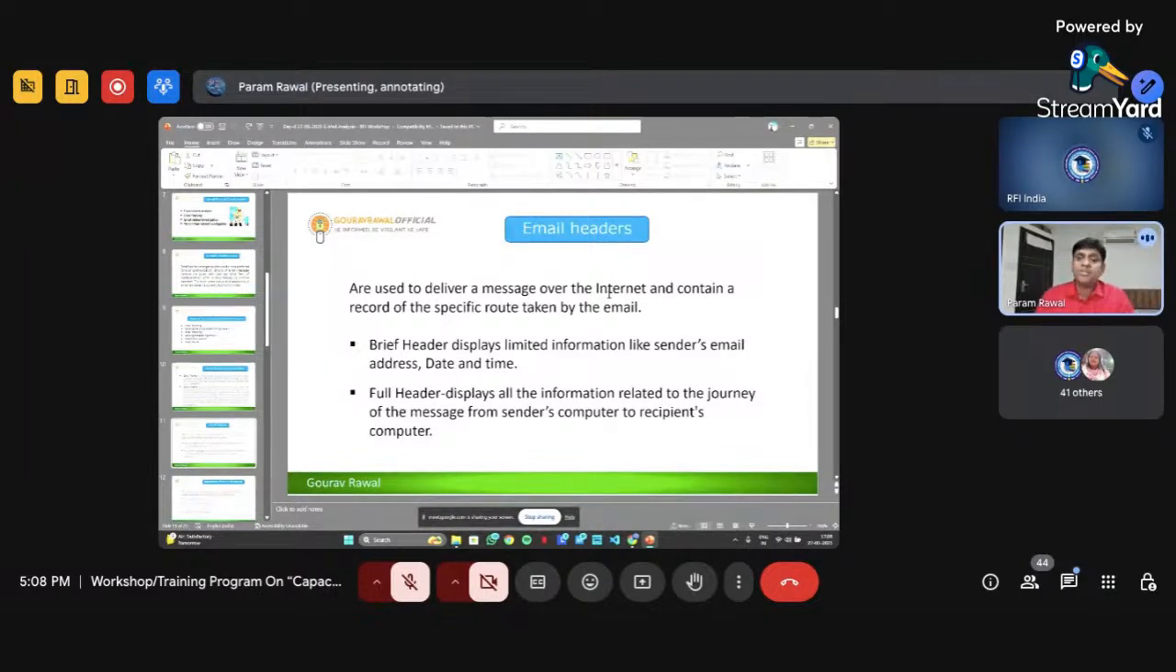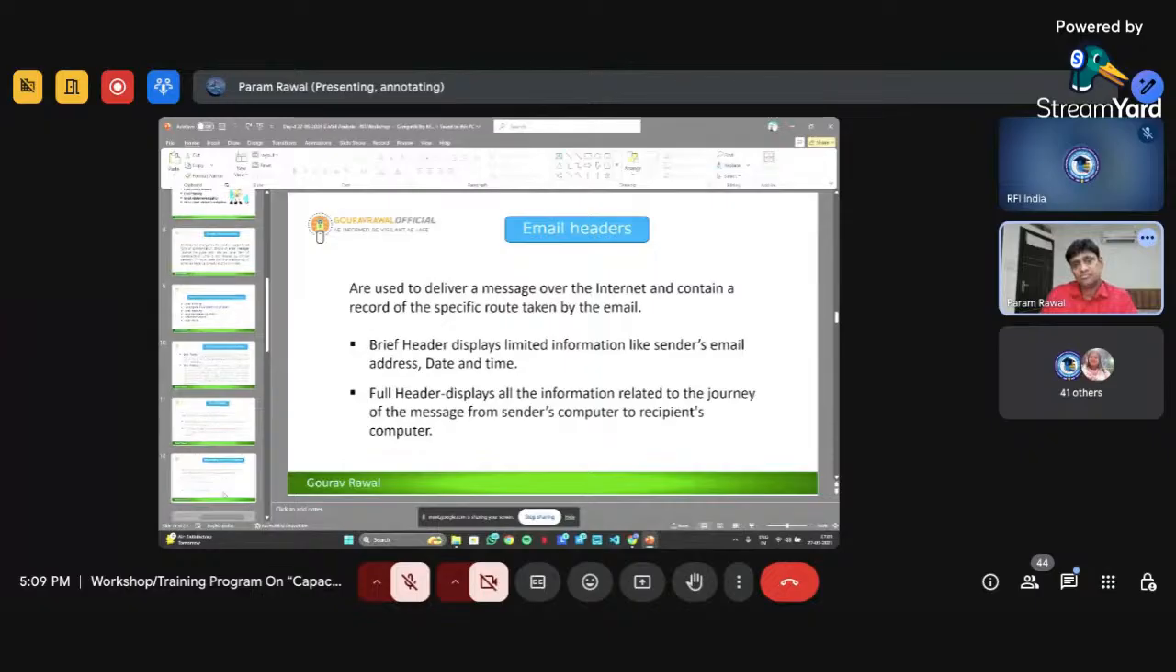So the full header displays all the information related to the journey of the message from the sender's computer to the recipient's computer. मतलब आप और मैं दोनों ही पास में बैठे हैं और मैंने आपको मेल भेजा, तो ये पूरी जो मेरा ईमेल जिस रास्ते से होते हुए गया है और आपके एंड पे रिसीव हुआ, ये पूरी जर्नी किस किस ईमेल सर्वर पे उसका उस पे सर्वर की मैसेज आईडी है, वो पूरी डिटेल उसको हम बोलते हैं ईमेल हेडर या फुल हेडर. कैसे पता करते हैं?